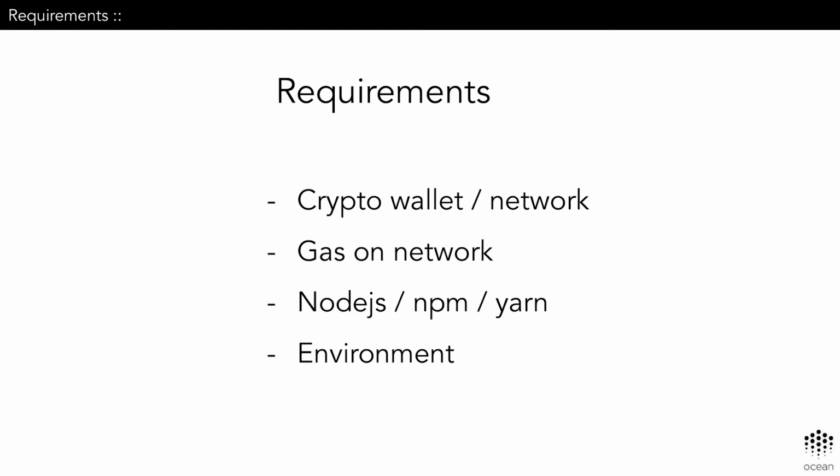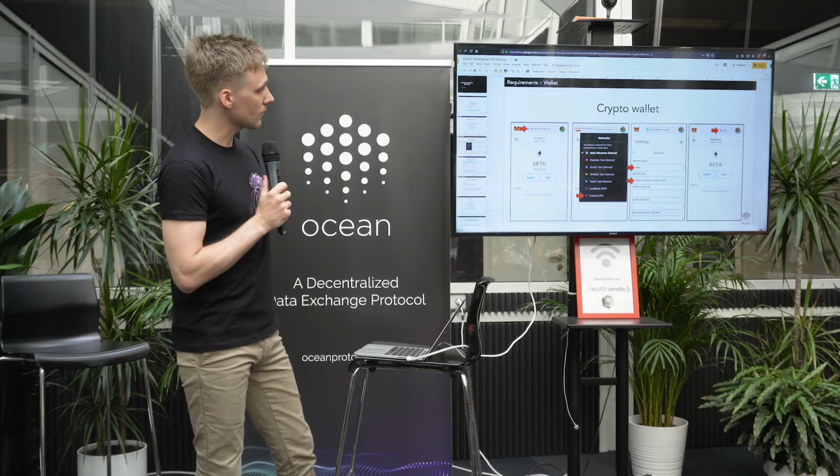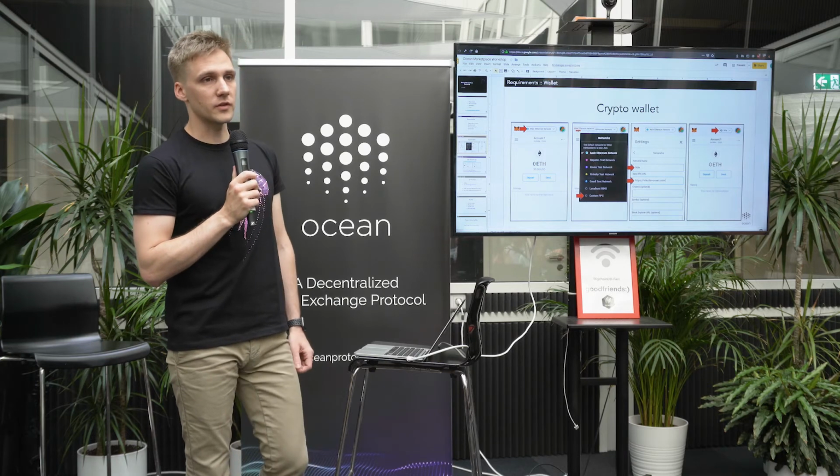So these are the requirements. Like I said before: a crypto wallet connected to the proper network, getting the gas on that network from the faucet, having Node.js, NPM, or Yarn to install the Squid.js package, and environment setup. First is getting the crypto wallet set up and connected to the Nile network. I will be using the Nile network since that's the test network and we can freely test against it. We can also get free Ether on that network.